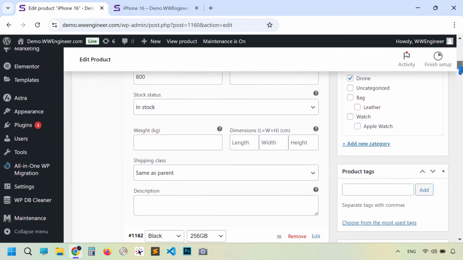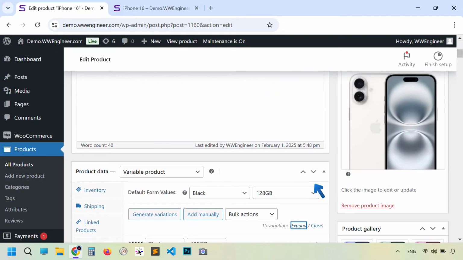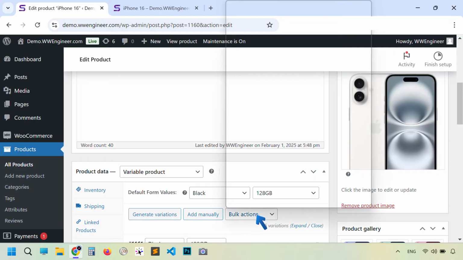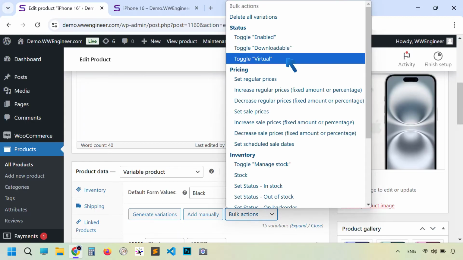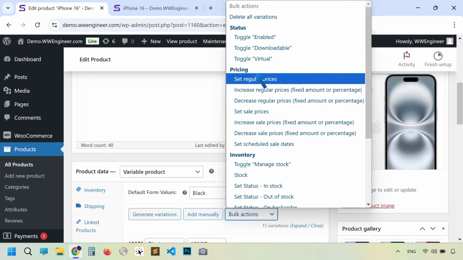That means it's not going to show on our front end page. Okay, again I'm going to make it enabled, and if you want to make all variants downloadable, then you can do the same thing, virtual, and then pricing tab.